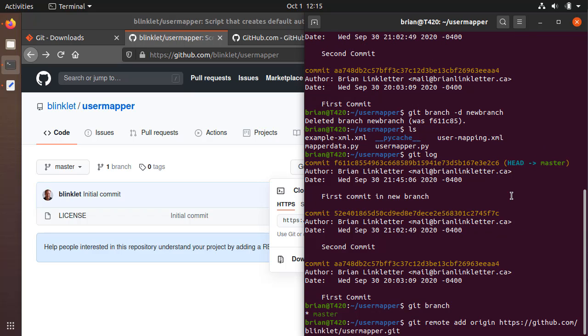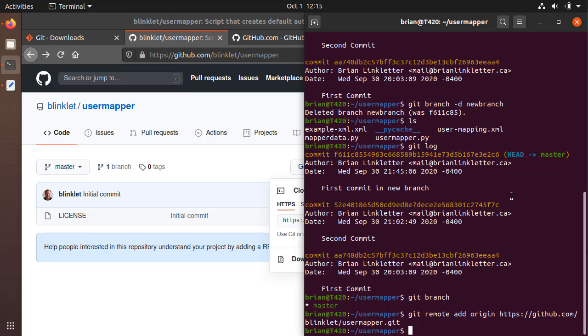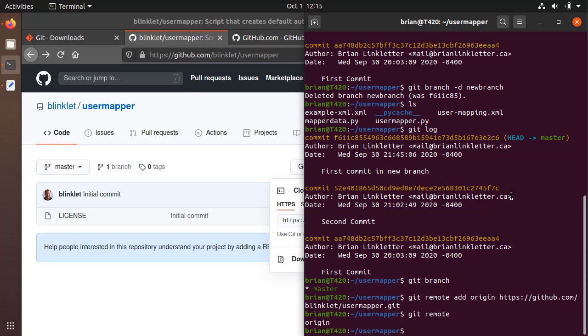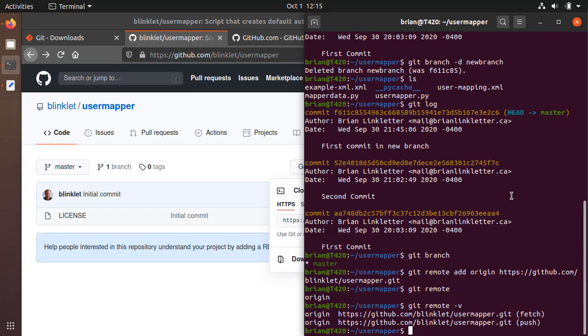And let's see if that works. Let's check it. So I see that origin has been created, and we'll use the verbose tag to see everything about it. Okay, so for fetch and push operations, we're going to this particular remote URL. This is the remote Git repo that this folder is using.